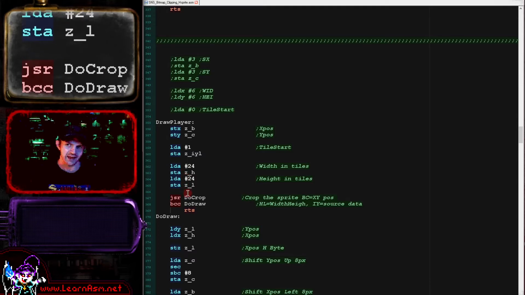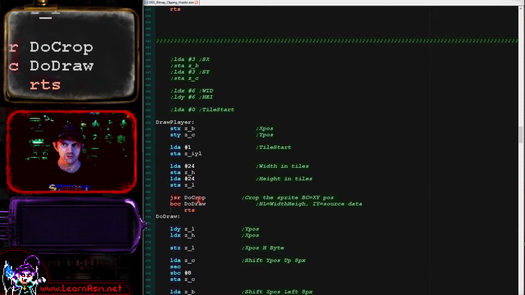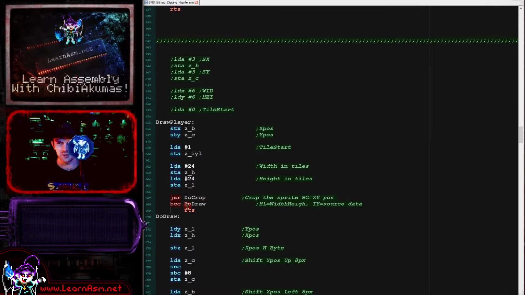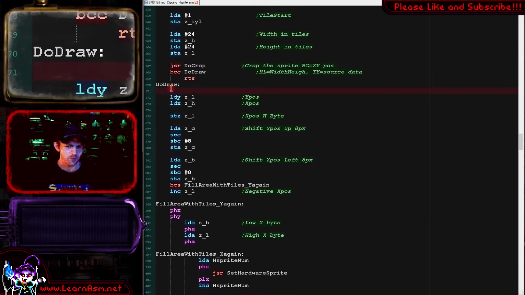And then we're doing our do crop routine here, and that will set the carry if the sprite is entirely off the screen. So we will return if the sprite's off the screen. So if our sprite's entirely off the screen, there's nothing to draw. So that's what that's going to be doing. We'll start this time by having a look at the drawing routine, and we'll go over the cropping second.